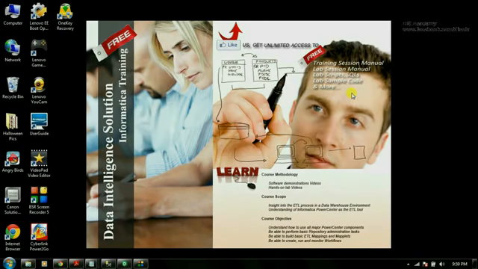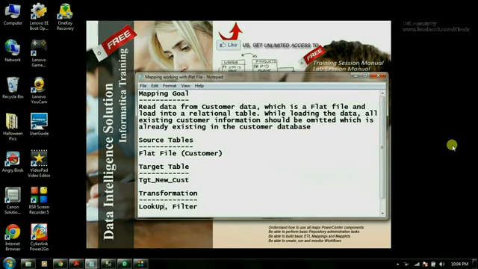Okay, let's go ahead and see what's the mapping we are going to create in this session. Here we will be building a mapping which reads data from the customer file and loads the data into a relational target table. While we are loading the data into the target table, we will be filtering out any customer information which is already existing in the customer database. Okay, and the source is going to be a flat file, and our target is going to be a relational target table, and the transformations we are going to use will be lookup and filter transformation. Okay, with that, let's go to the Power Designer and start building our mapping.